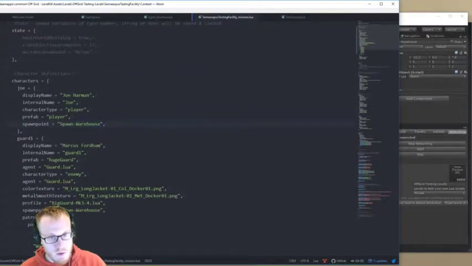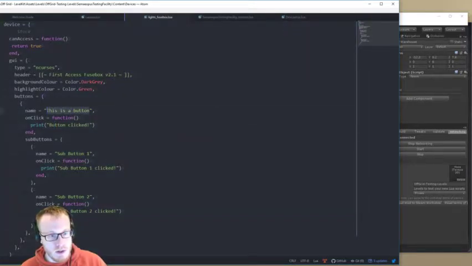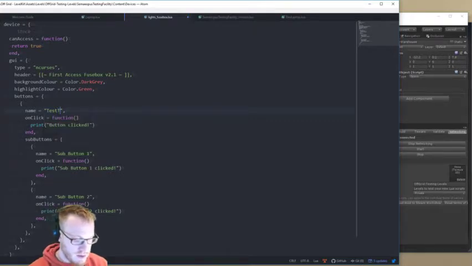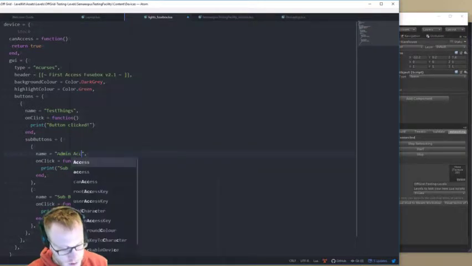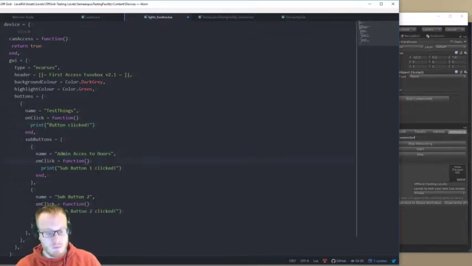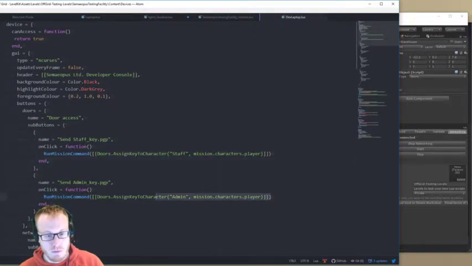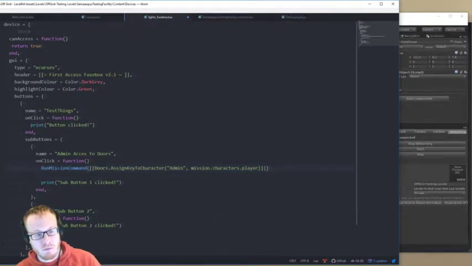So essentially we'll go to our lights fuse box, we'll call this button test things, and then a sub button for admin access to doors, and then we just place that line of Lua that we had in here, although I've lost it for a second. There. There we go.